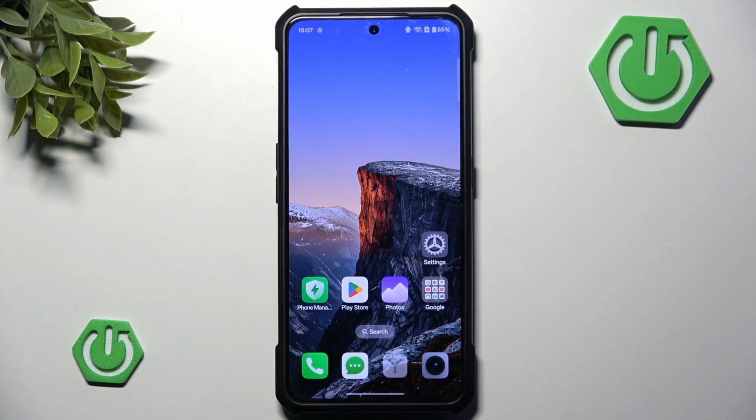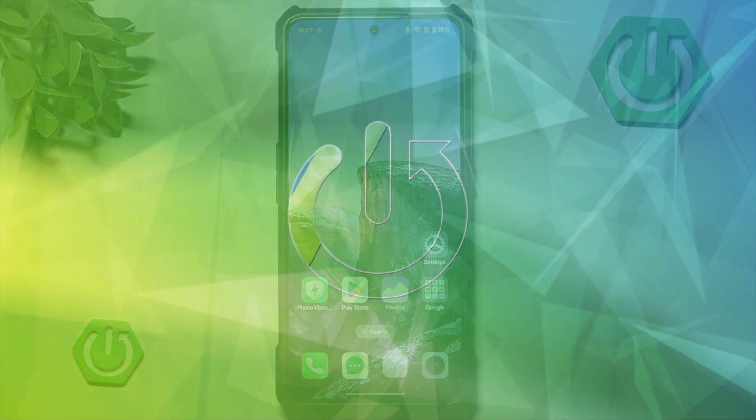In this video, I will show you how to fix your screen rotation not working on REALME GT3. Let's begin.